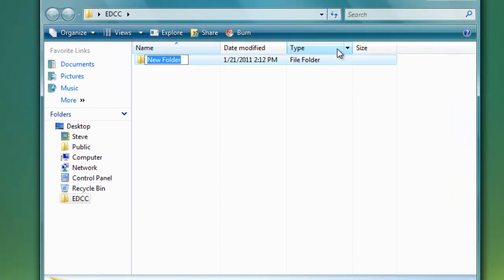So let's say I'm taking English 100. I might say English 100 and hit Enter. So now I have a subfolder called English 100 that lives under the folder EdCC.